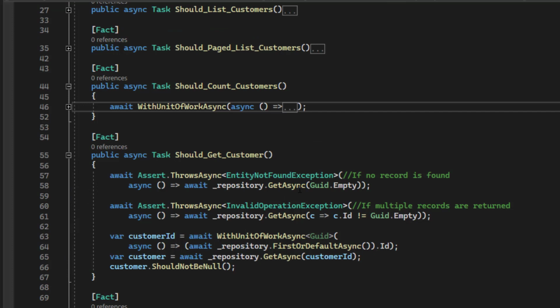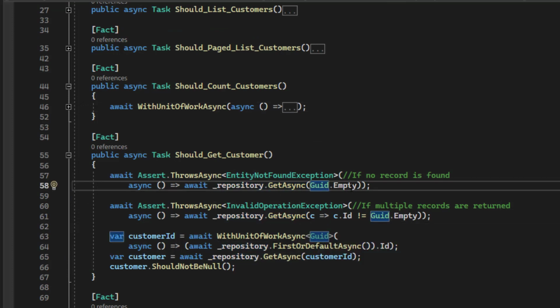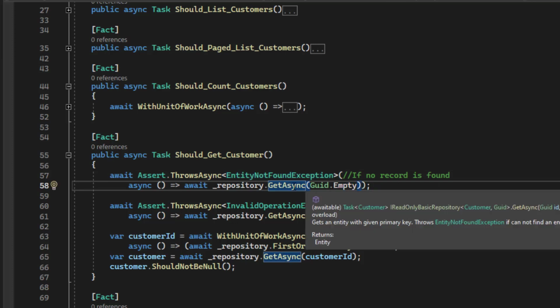The next one, we are testing the GetAsync method. As you can see, we are giving it an empty ID right here, and it should throw an EntityNotFoundException, because the ID is empty. All right, that's for the GetAsync.